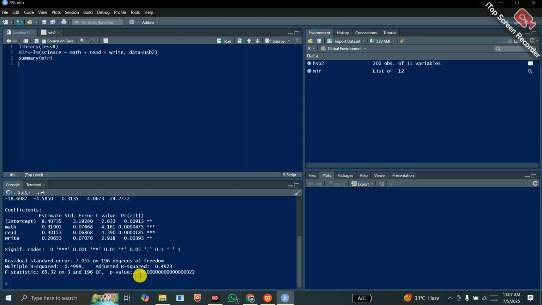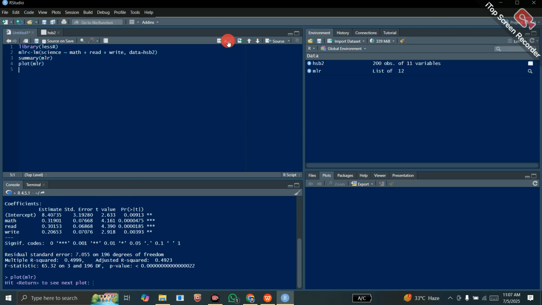After this, I'll visualize the scatter plots of this model. So plot(mlr), and if I click on this, now it says hit return to see the next plot.